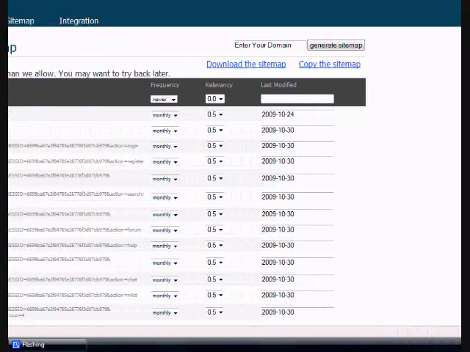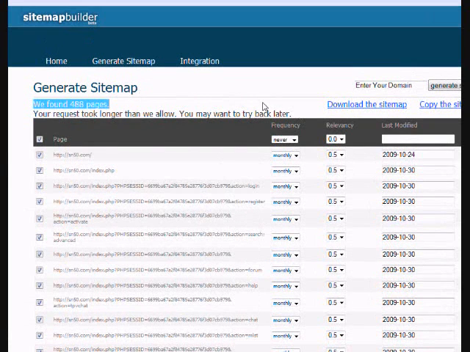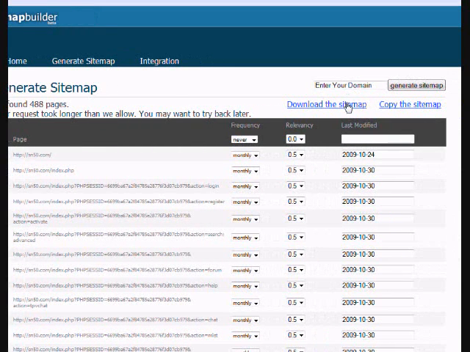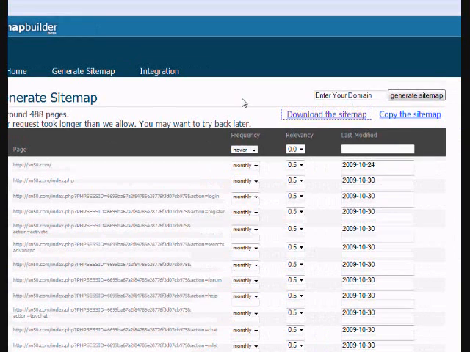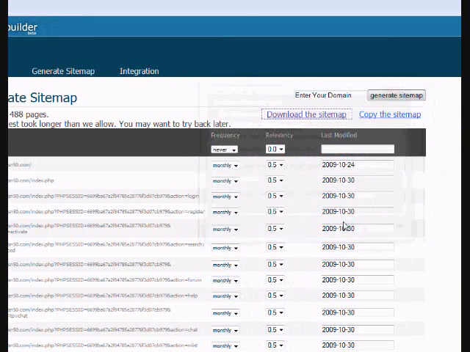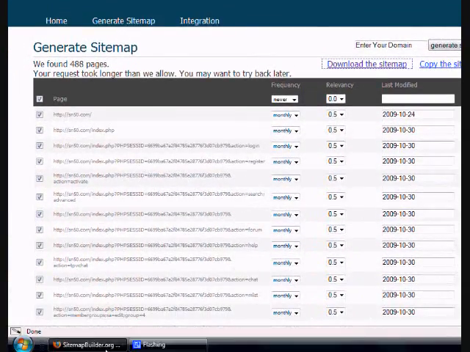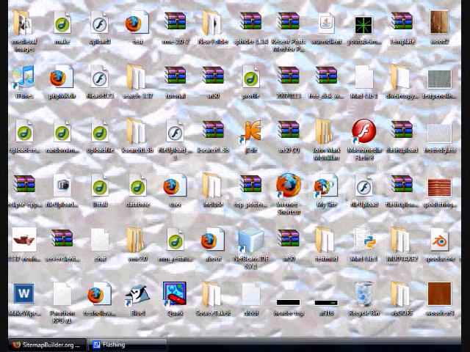Okay, so, now that it's done indexing, or searching, spidering the site, we're gonna hit download the sitemap. And this will download a .xml sitemap, hit save file, and it's saved. Now what we're going to do is we're going to upload it to our server.